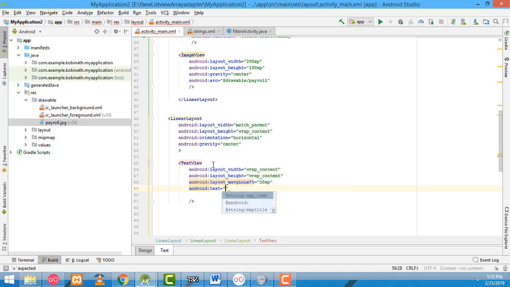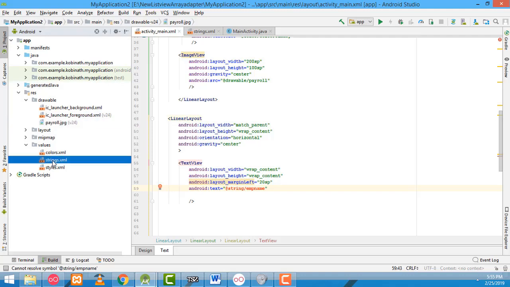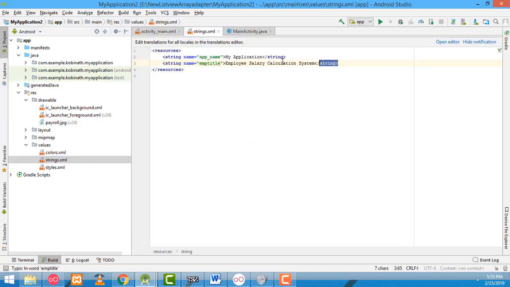Here we have the string. We have to change it to employee name, emp name. So let's go to the values folder, double click strings.xml. Same thing, press Ctrl+C to copy and Ctrl+V to paste here. This one we have to give as emp name.